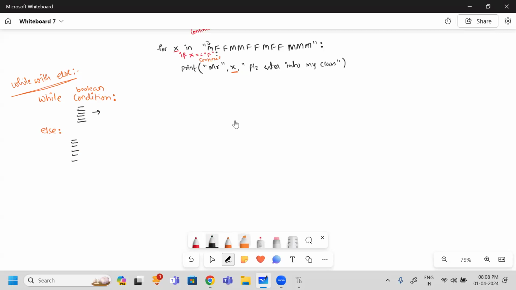So let us understand what happens. Within this block, if a break is encountered, if break encountered means break is executed, then else cannot execute. If a break does not execute, then else can execute.